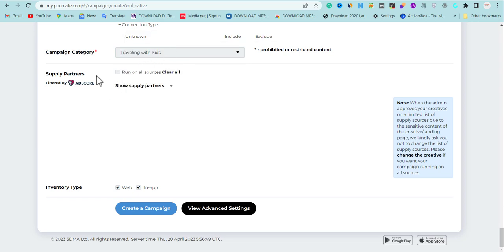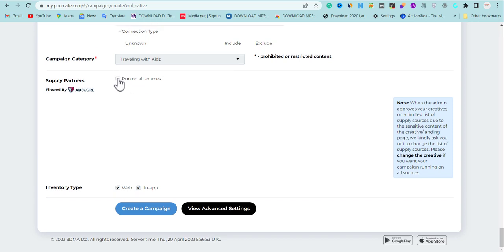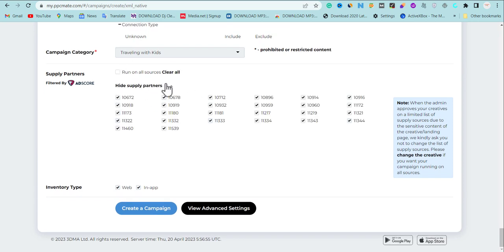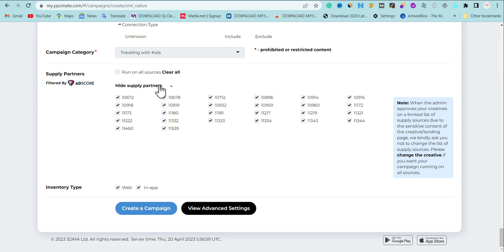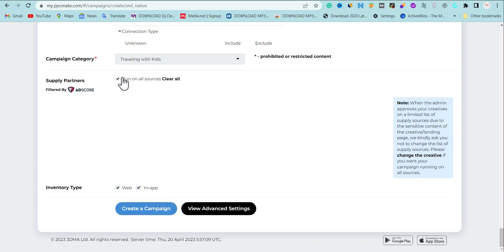Now another thing we're going to do is to run on, you can click other sources or organic source. But for me, this is a way to make your campaign show in different quality places. I think you should leave it. Okay, leave it to run on all sources, so your campaign will get more clicks and more conversions.